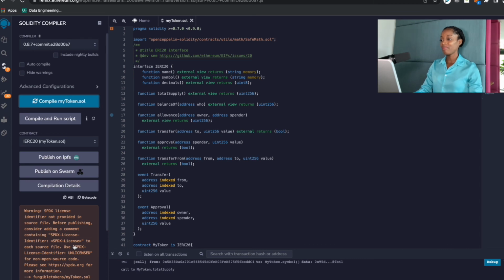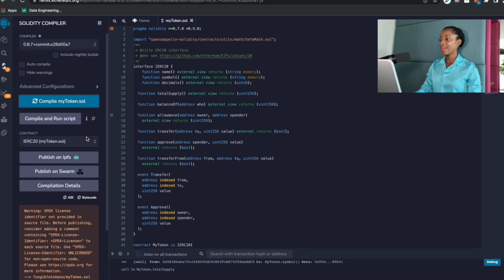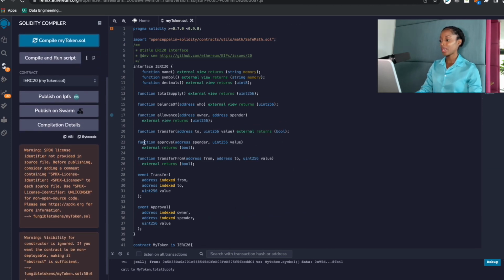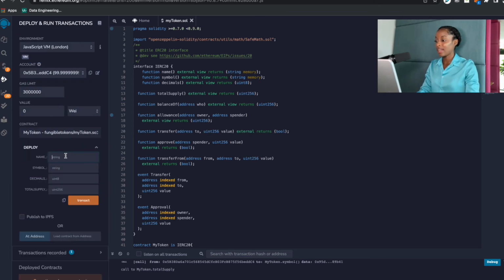So now I can compile my token. No errors except for some warnings like putting the license and stuff. And then I can also deploy it in the virtual machine. But when I deploy, I have to specify the token name. So I'm just going to call it Hello World. And then I'm going to make the symbol HW. Number of decimals, I'll just do 6 like USDC, or maybe I'll do 18 like ETH.